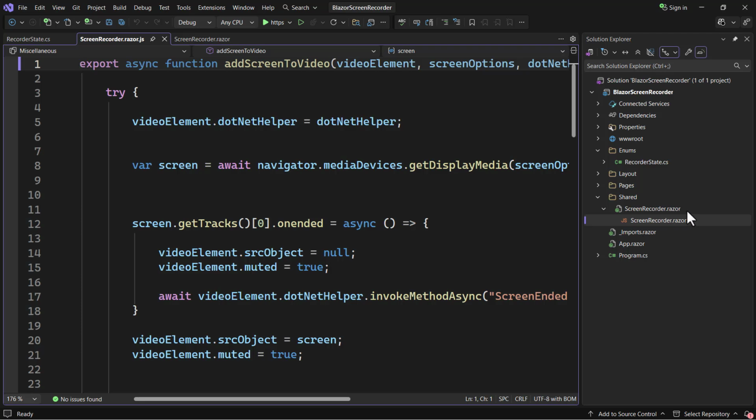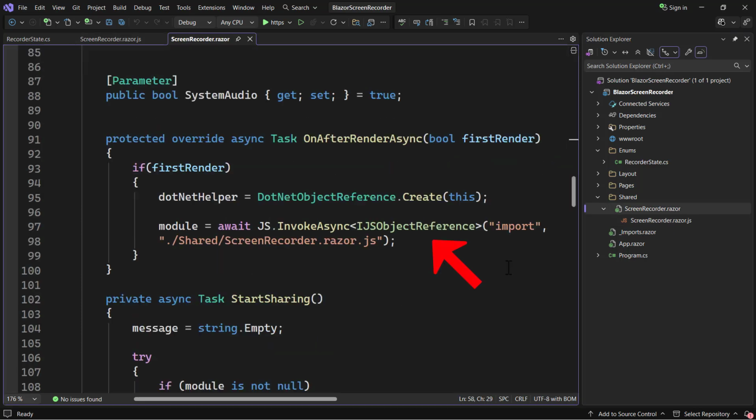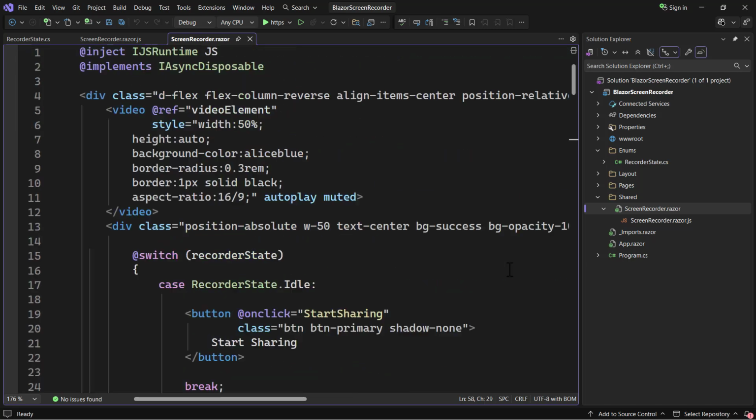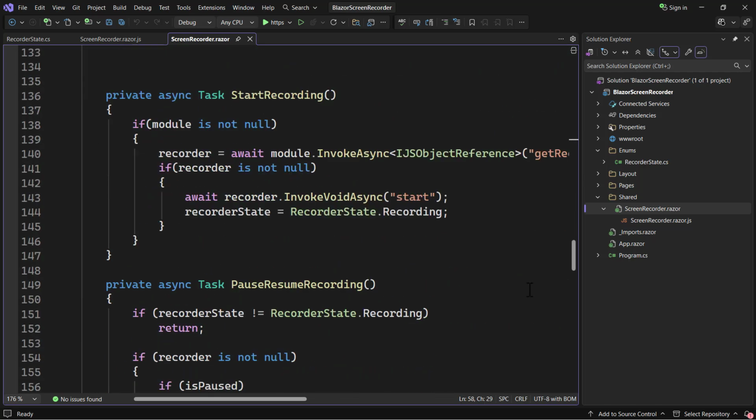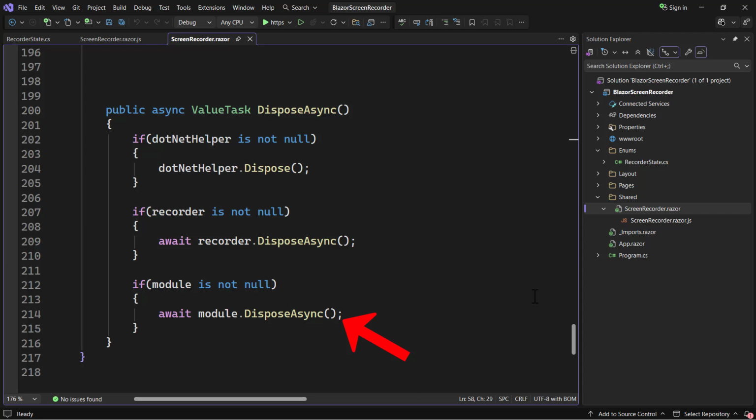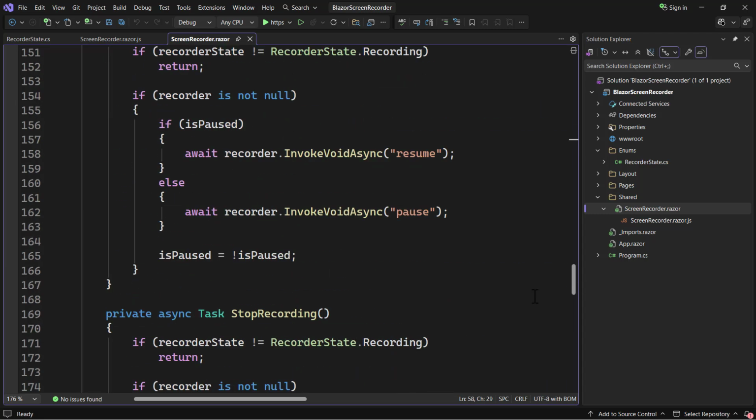Once we import this JavaScript module, we get back an IJSObjectReference, which is just a reference to a JavaScript object. So we specify the type argument as IJSObjectReference, and we store it in the field called module. And we can use this module reference to invoke any functions on the co-located JavaScript file. Also, we need to implement IAsyncDisposable with its DisposeAsync method and dispose of the module when the component is disposed. Let's move on to the start sharing button.